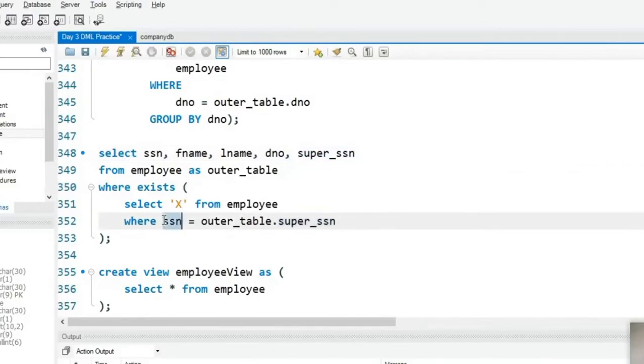So where SSN matches the outer table's supervisor SSN. This will check whether the supervisor ID that I have mentioned for that employee exists in my employee table or not. If it exists in my employee table, then it will return me some X. This is just a random string that I'm returning if that employee ID is present in my inner table. Here you can select anything that you want, but we are not using any column as such from the inner table. Here we are just checking if the outer table's supervisor ID is matching with the inner table's employee ID or not. If it does, then I will get some non-null value here. If it does not match, then I will get a null value.